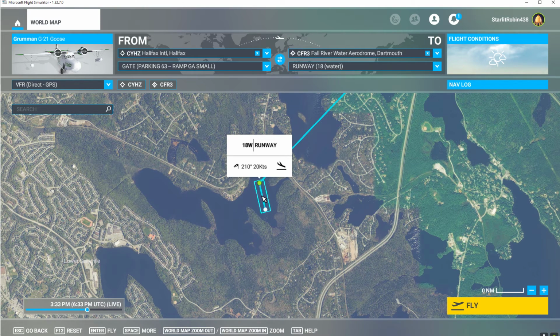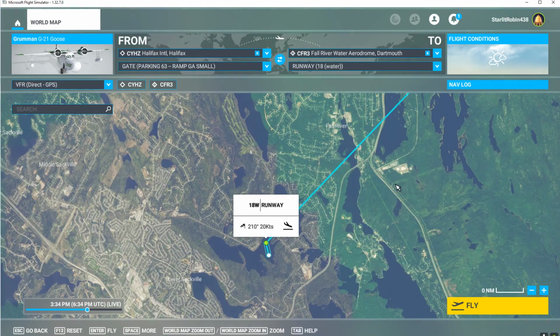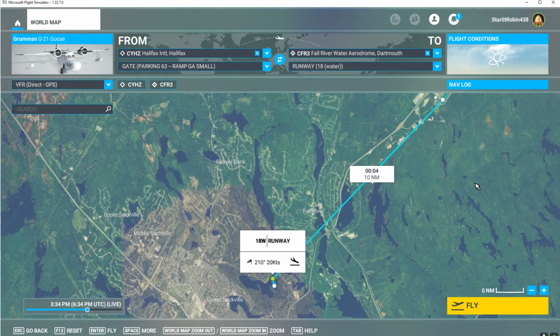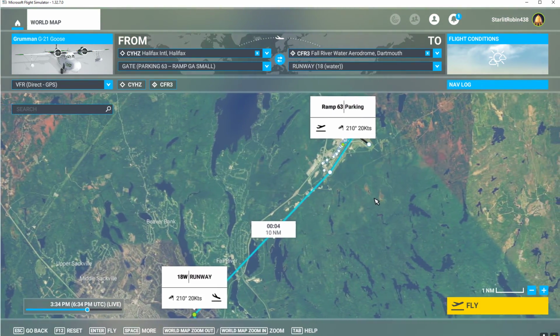But if you click anywhere else, like on this lake where there's no aerodrome, you're going to be in the air, already flying in the air. You're not going to be able to take off from the water. So that's an important point to know if you're flying any of the floater planes in Microsoft Flight Sim. So you see it's about a 4-minute flight, 10 nautical miles. So it won't take us too long to do the actual flight.